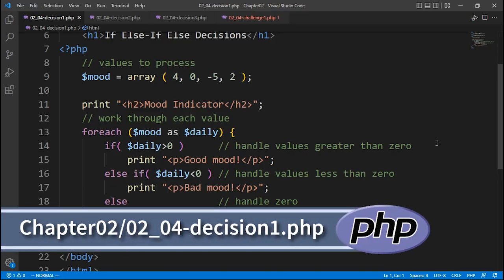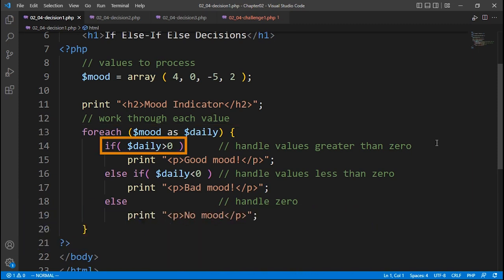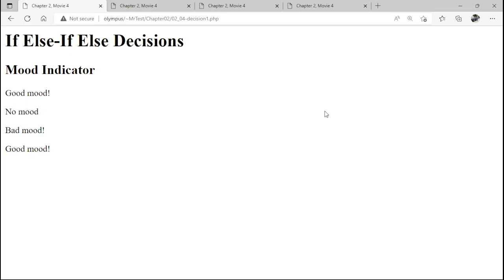In this code, values in an array are processed one at a time in this foreach loop. Here, if an element is greater than 0, this line is output. Otherwise, if an element is less than 0, this line is output. The final else catches whatever remains, which is the value 0. This output shows each value processed.